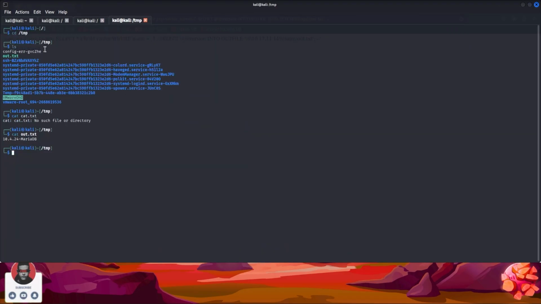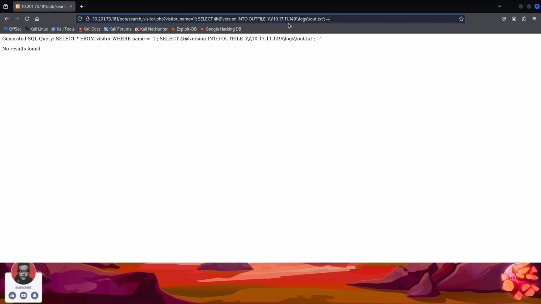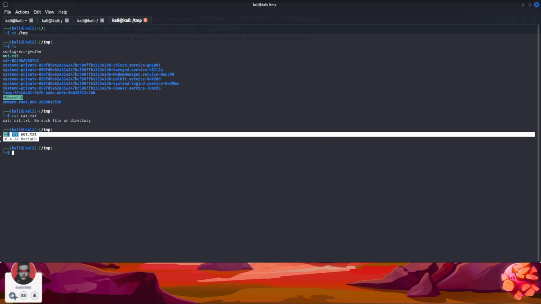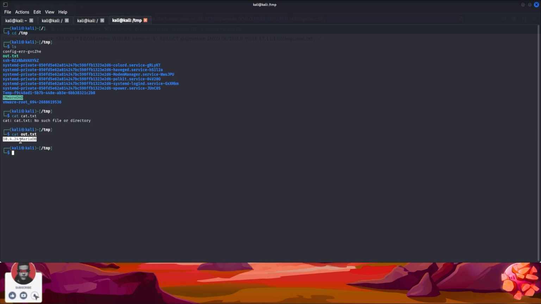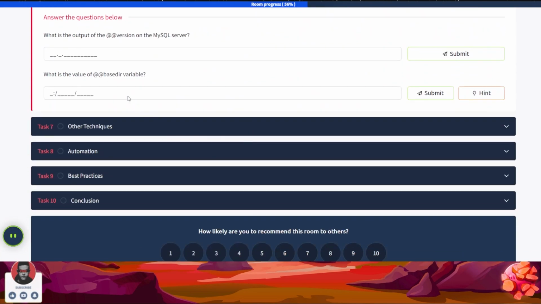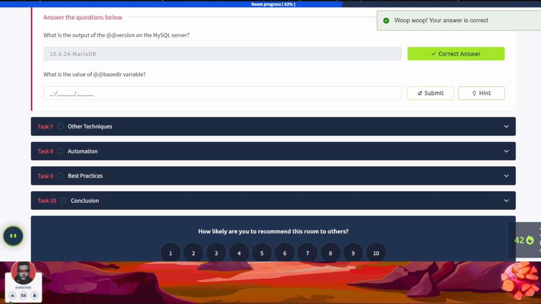We got a remote connection, and now here, as you can see, we got cat out.txt, and we got the version name of the database. Copy selection. I'll open my Chrome window and paste this. Submit. Base dir value, I'll show how it is done.